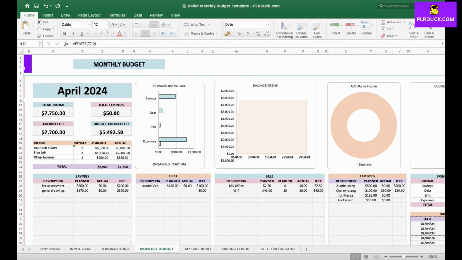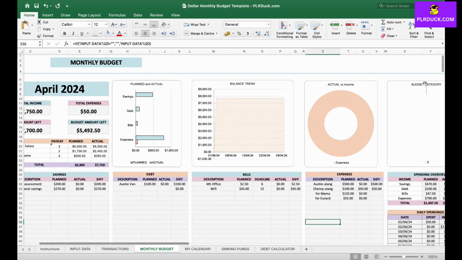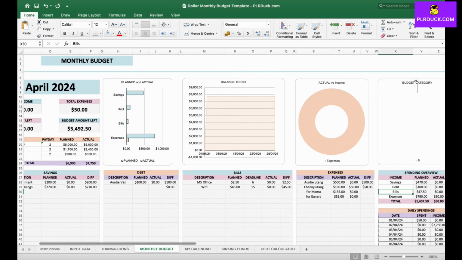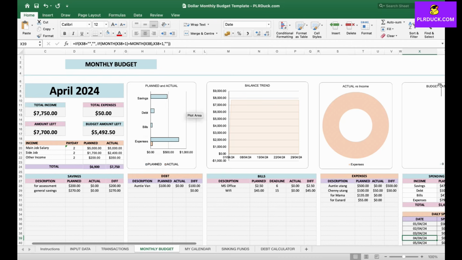Let's get started. Here is how my monthly budget dashboard will look like. So here I have the month. Then I have some key pointers like the total income, expense, and budget amount left. Then I have the complete income table over here. Then I have the savings, my debt, my bills, expenses, and my spending overview for the complete month. Then I also have some graphs at the top.